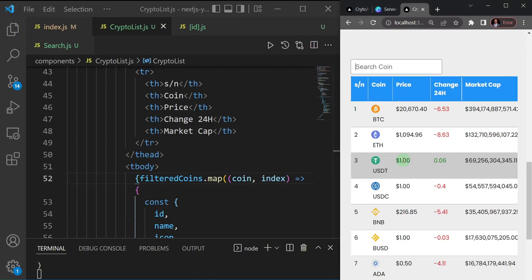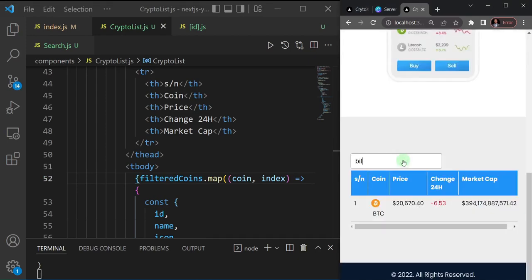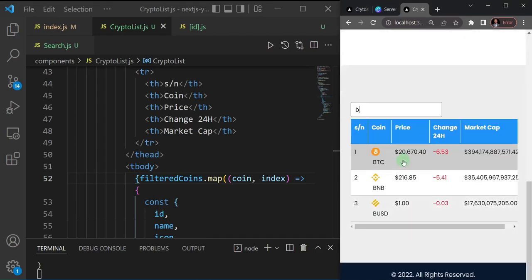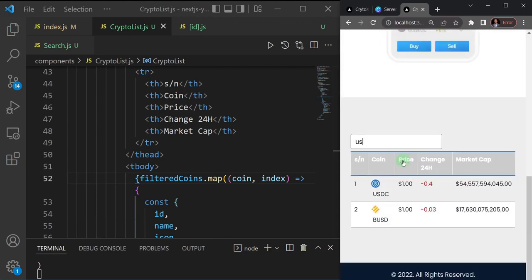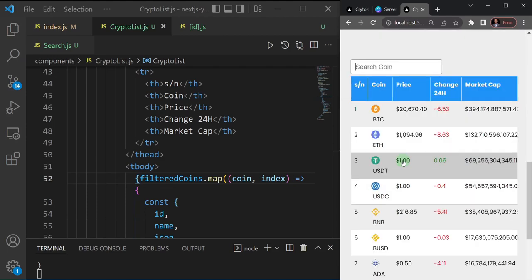So if you come here and you say "bit," everything that has to do with Bitcoin will be filtered out. Let's do "US," and you see we have everything that has to do with US, so USDC and BUSD. Great. So that's it for the search functionality.